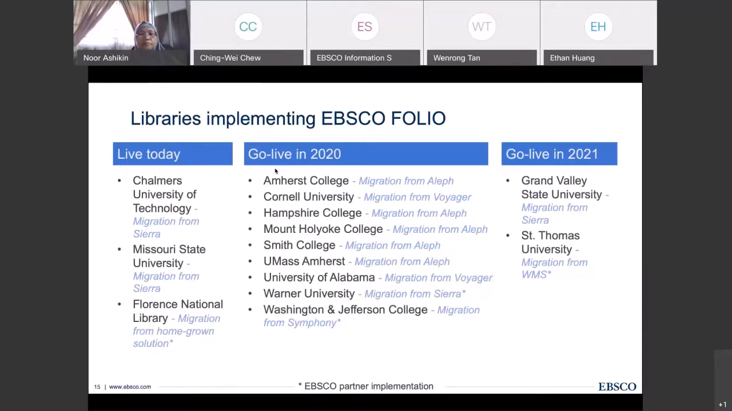So we can see here those that went live in 2020 in the middle, and the latest was the National Library of Italy, Florence National Library. They migrated from a homegrown library system. Coming in 2021, these are not limited to these universities, and there are a few more coming. All this information you will be able to see on the Folio website, which I will share later on.